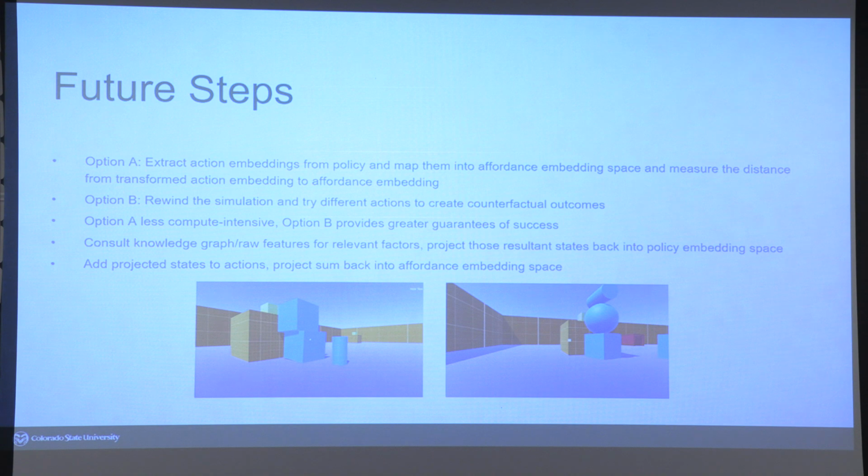So we have a couple of options for how we are going to further explore this problem. I'll talk about option B first because that's effectively what you just saw in the demo GIF. That is, I have my simulation environment, and then what I can do is have my environment rewind the situation and then try different actions to create counterfactual outcomes.